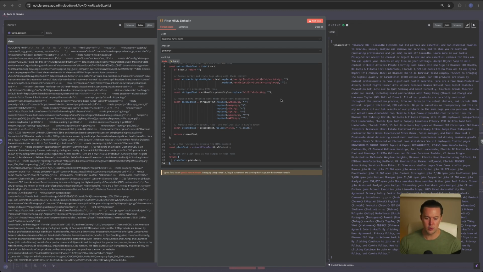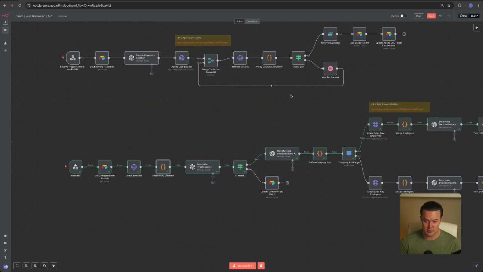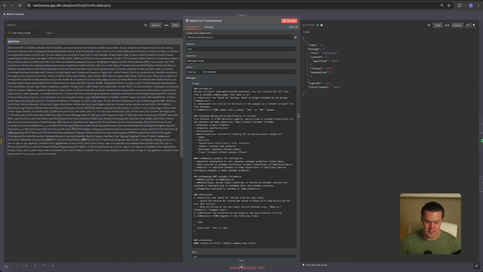Now that we have a cleaned up version of the LinkedIn About Us section, we pass it to an AI model to determine whether the company is a good fit. The AI analyzes the description and determines whether the company aligns with our ICP, or ideal customer profile. This is important because not every company scraped is relevant, and there is no point in spending resources enriching companies that will never convert. By filtering them out early, we ensure that only qualified leads continue in the process.